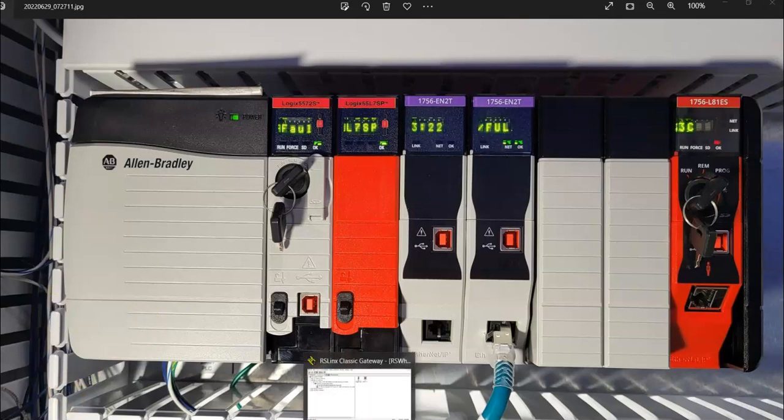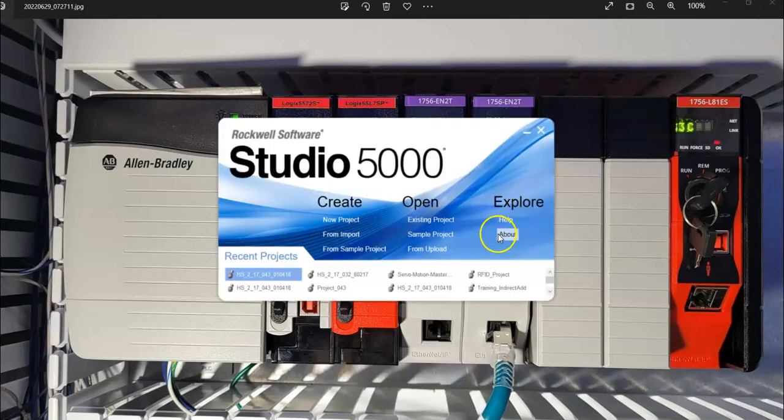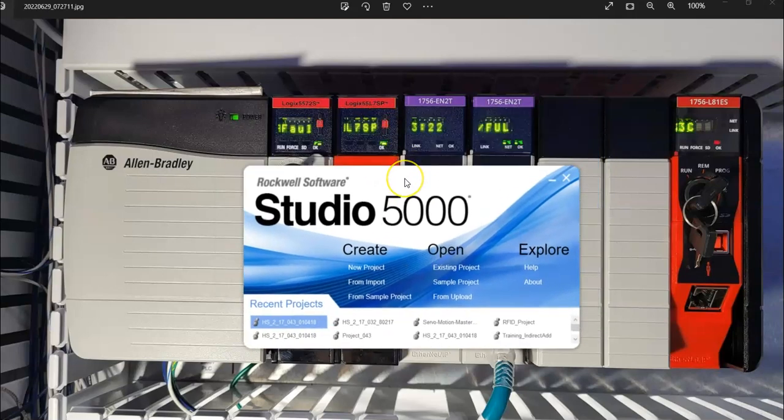Okay, so first things first, we pull up our Studio 5000. We're going to open it, and then we're going to connect to this particular processor, which I don't happen to have, but we're simulating it. We're going to connect to a processor. So I don't have the program. Let's assume that you don't have the program, right?